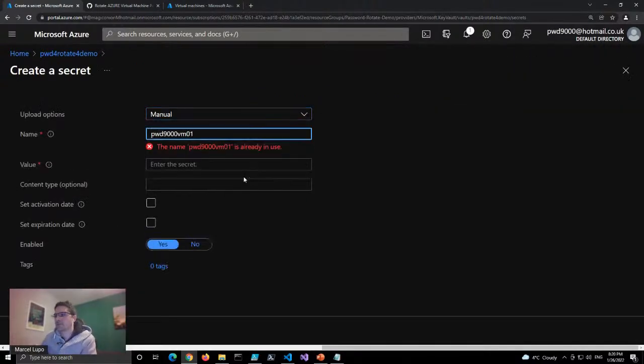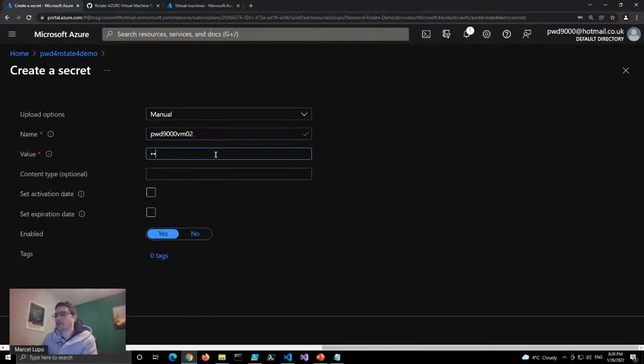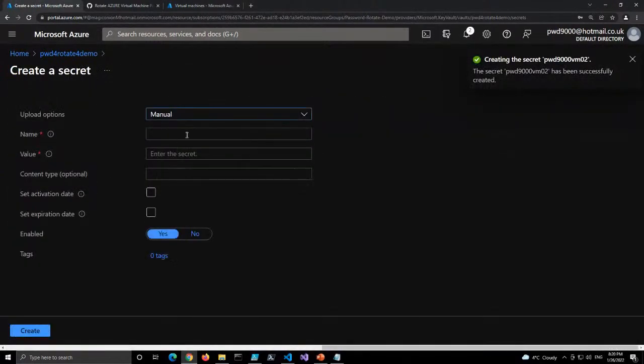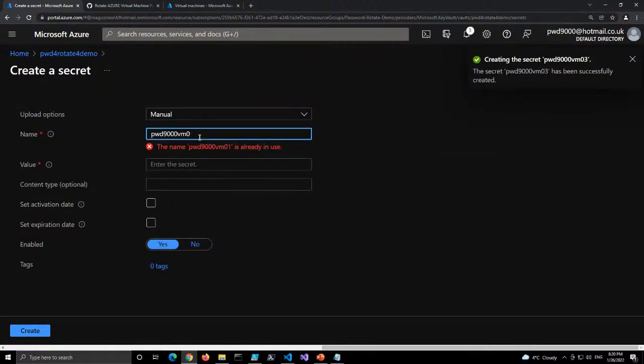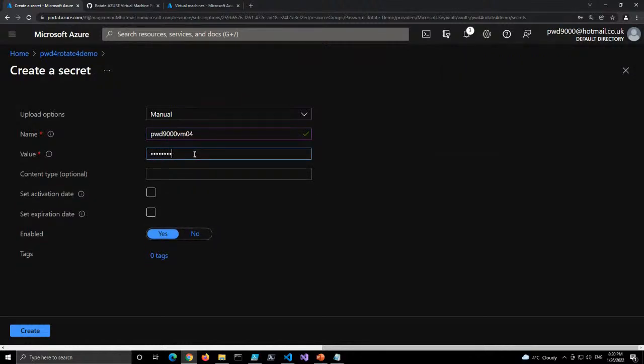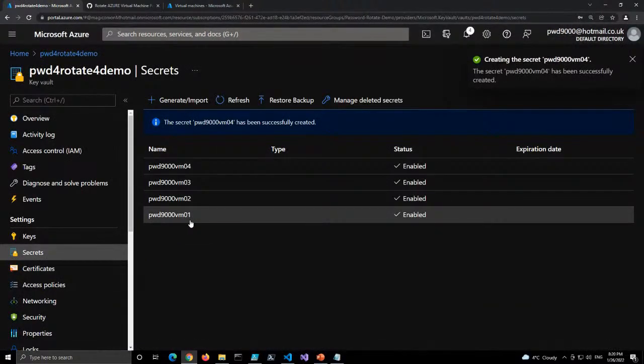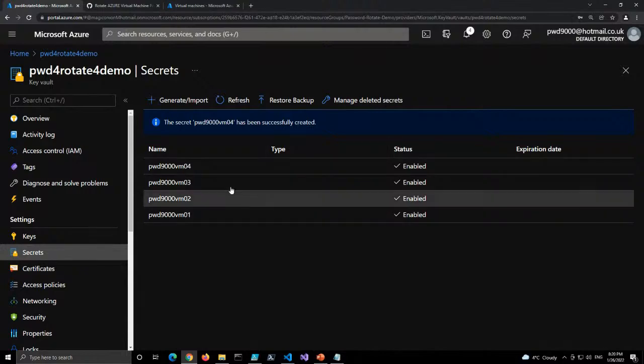I'm going to do the same for the second one. Just going to make a random password there. I'm going to do the third one. Just do a random password there. Do a fourth one. Like I said, you don't have to do this manually like I'm doing it here. If you've got a big server estate, you can just import your server names in here, or maybe write a script that can do it for you, or whatever. You just need to do it once off just to build it up.